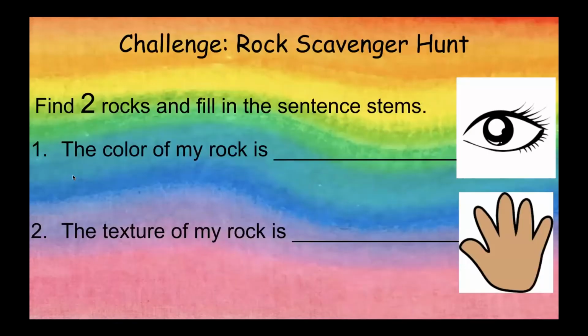And I have a challenge for you guys. Go outside and see if you can find two rocks. See if you can tell me the color of your rock and the texture of your rock. So how does it feel?